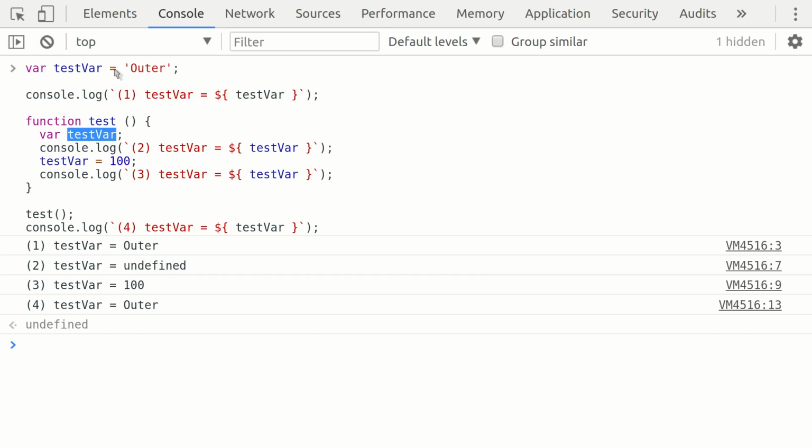We call this shadowing the name of this outer variable, our function can't see the outer variable. Normally, a function can see variables outside of itself, even though the outside world can't see into the function. But when we shadow the name of the outer variables, it blocks them. And so when we try to log out test var here, it just gets undefined. Third line, we assign it a value, and so here it's going to be 100.